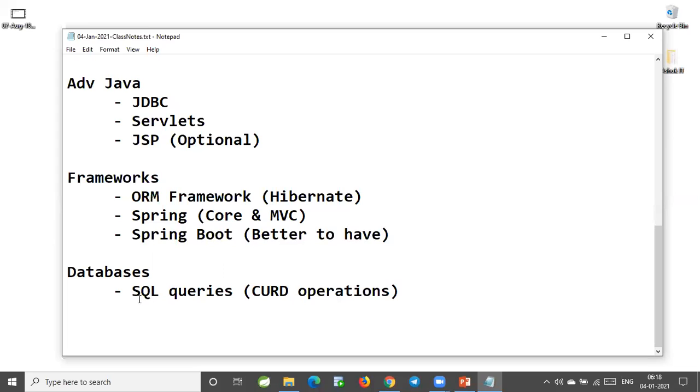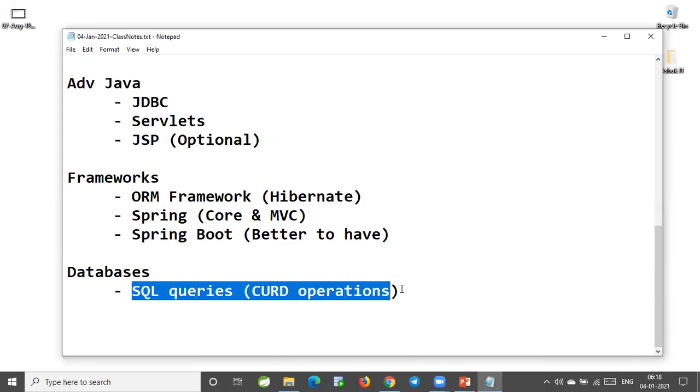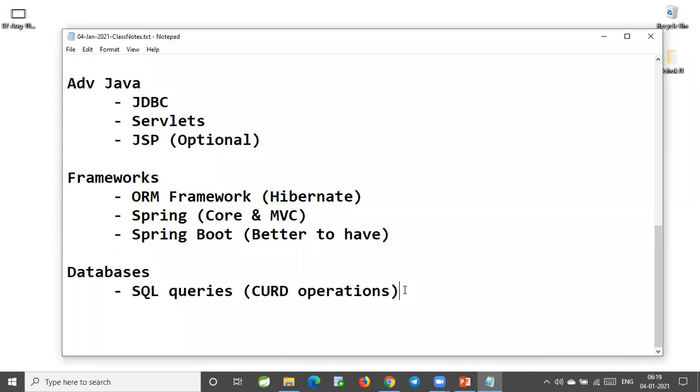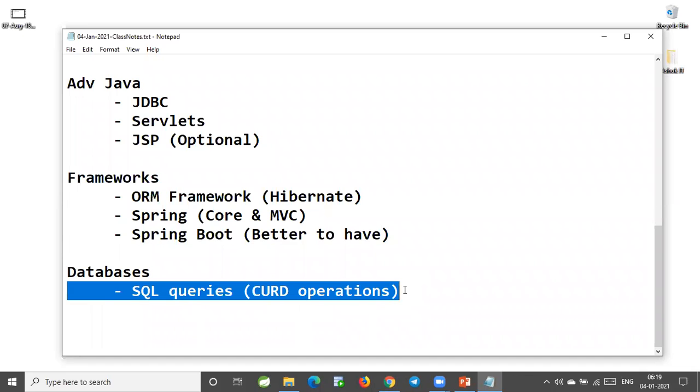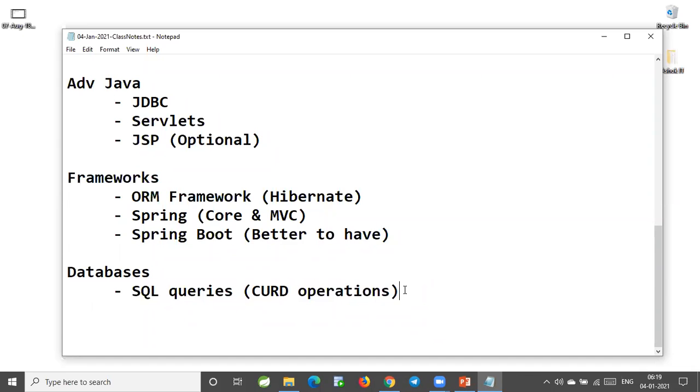Coming to databases, you should have knowledge of SQL queries, at least CRUD operations. So how to create a table, how to insert a record, delete a record, update a record, retrieve the records, and what is a primary key. If you have that knowledge, then you are good to start with this project course.